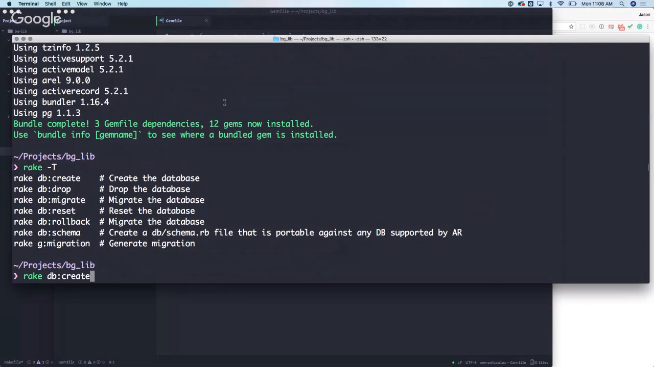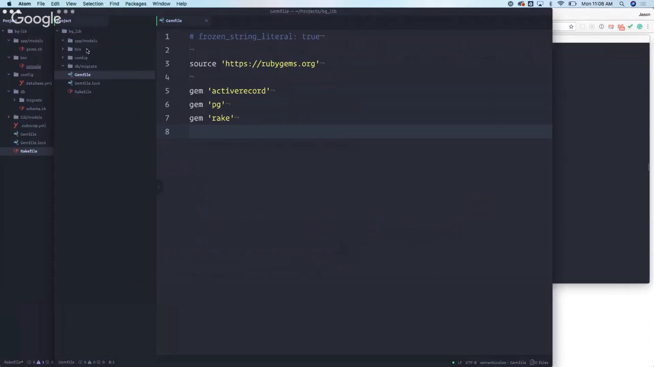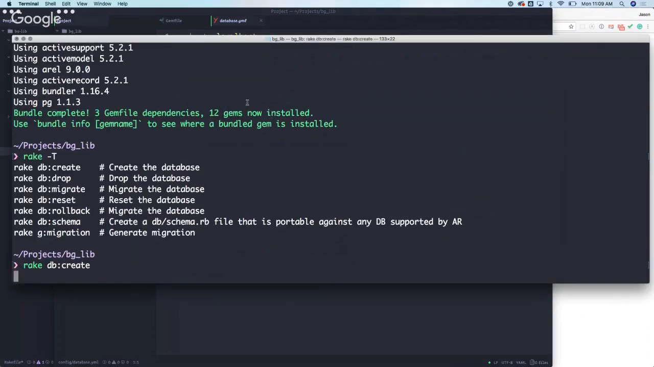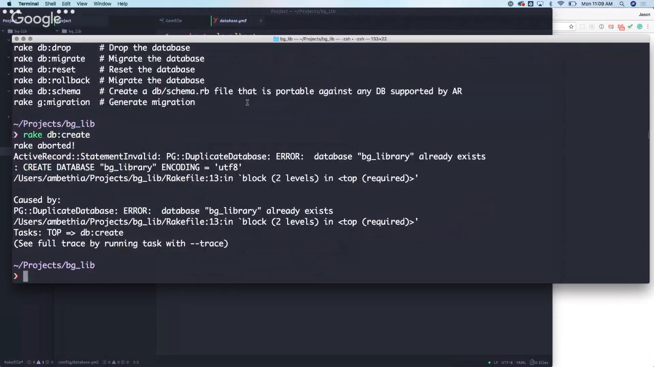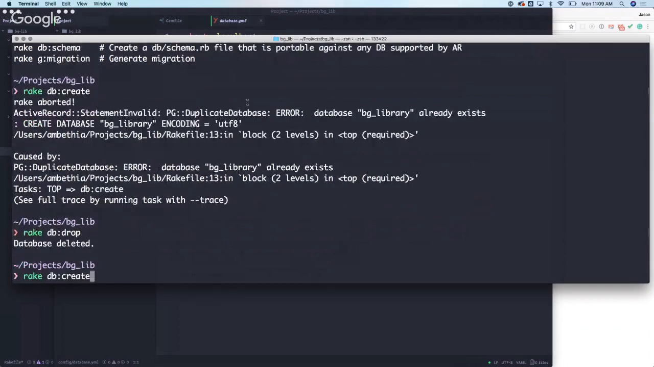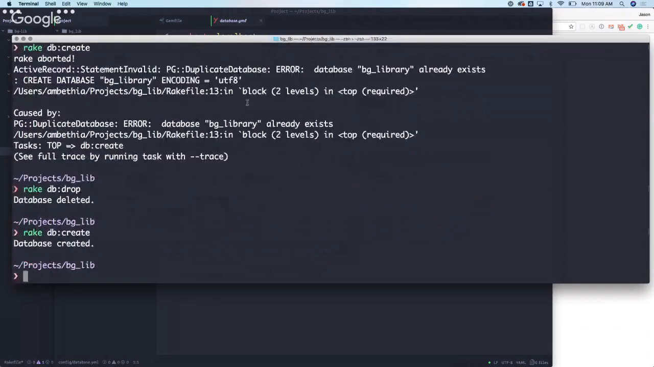Rake db:create. Yeah, rake space db:create. My database was created, but is there a name to it? It is. The name came from config/database.yml. The name is bg_library. That is the name of the database. So we're gonna rake db:create. Oops, it already exists for me. I'm actually gonna drop mine so that we can start from scratch, because this is what I was doing this morning. Okay, cool. So I've got an empty database now. And in case you want to drop your database, that would be it.